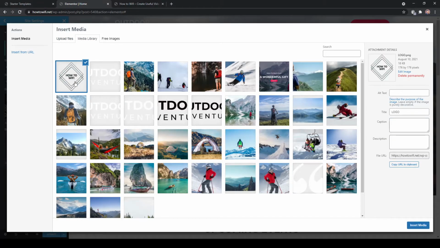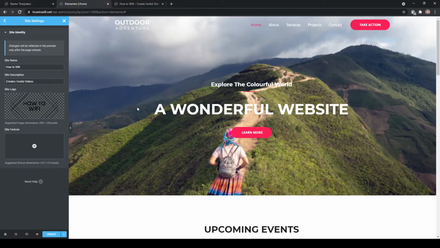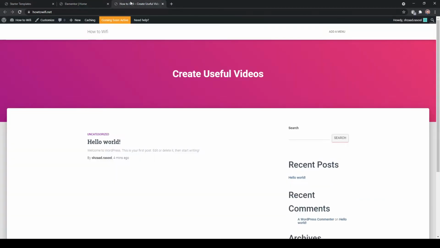All right, I have uploaded a website logo, and here you can add alt text, title, caption or description if you want to, but I'm going to leave it as it is. And click on insert media, and from here you can see it will be shown right here. Click on update, and if it is not showing right here, you can simply refresh this page and you will see all the changes right here.